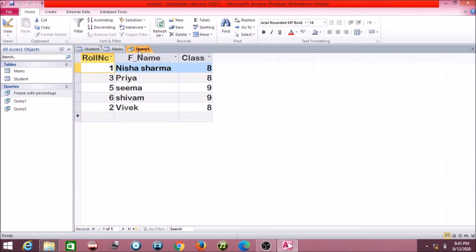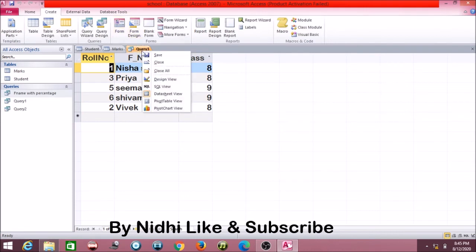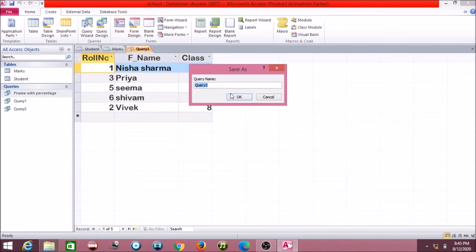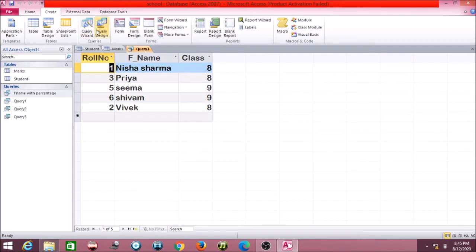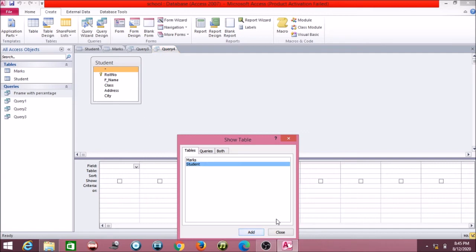And now again I am making the changes in this query. Just go to this create. Third also I am saving it. Save it. Okay, now again go to query design. Now I am fetching the 7 and 8 result. I am having a record that is having class 7 also.